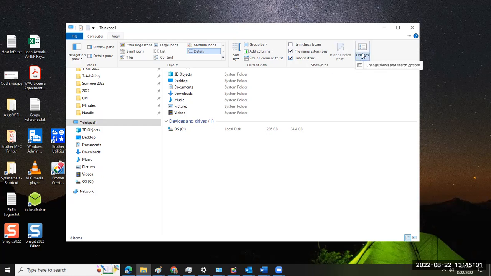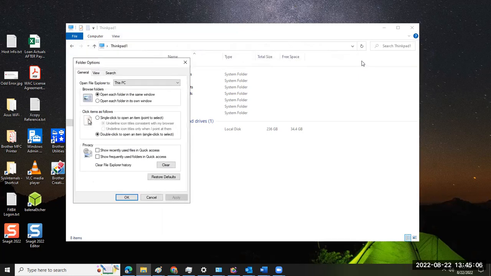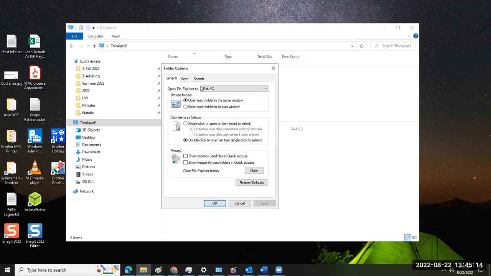Okay. So in the options, everybody see Options? This little pull down here? That's the next thing I want you to select. I want you to select this, and it says Open File Explorer to This PC. And if it doesn't show that, then you did not select This PC before you started. Is everybody on the same page? Do I need to pause for a second?